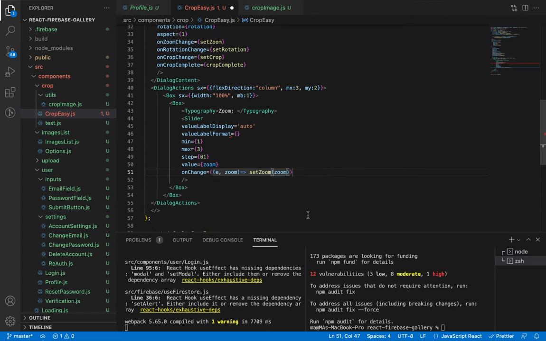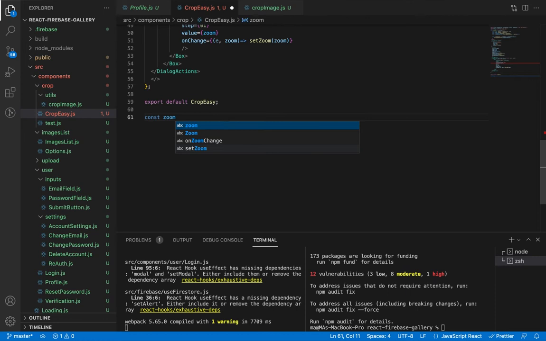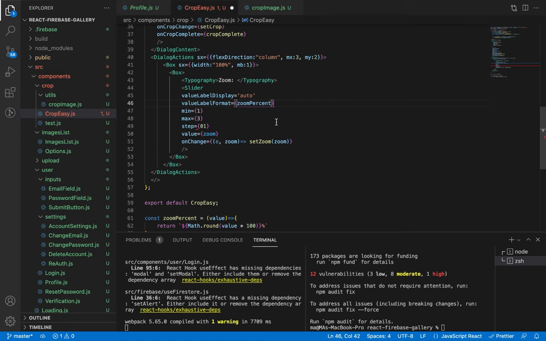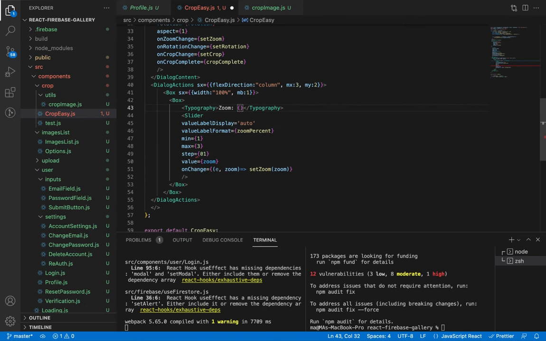Let's now create our function to change the number into percentage. Let's call it zoom percent, to receive our value and return the format in percentage. Let's assign it here. And let's add it here after the text zoom to add the value here.